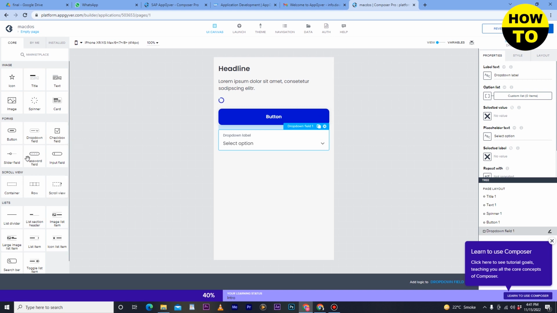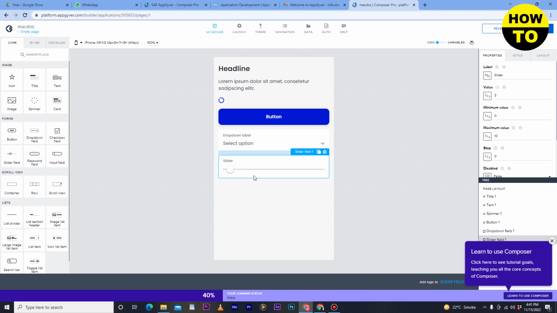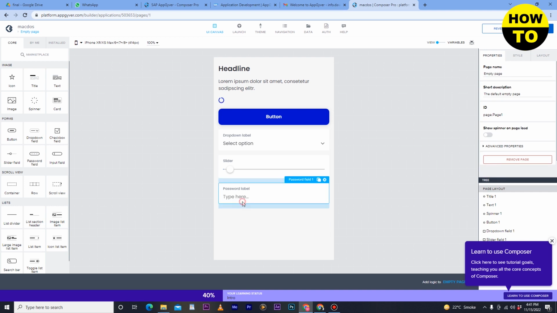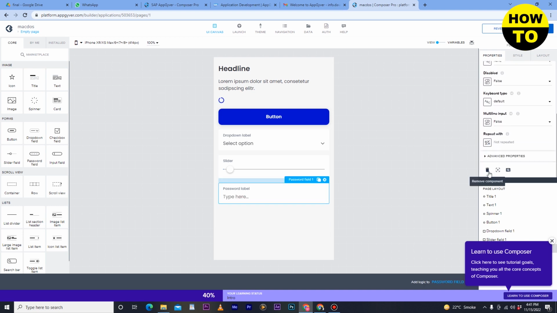After that you can also add the slide field here. So select and edit it here. Now here the password field, you can also edit this. So here you can also add the input field. So simply in this way you can add all the components one by one.